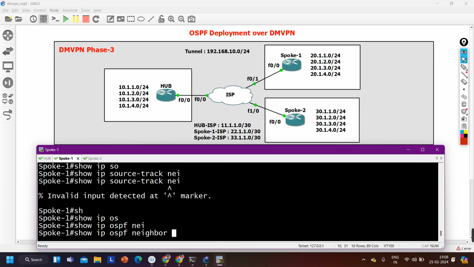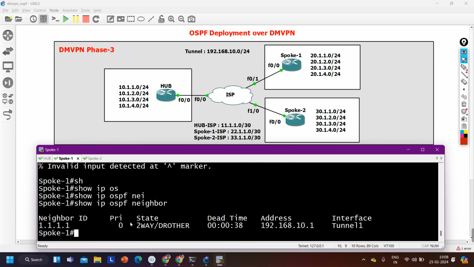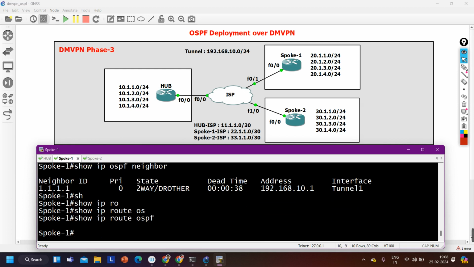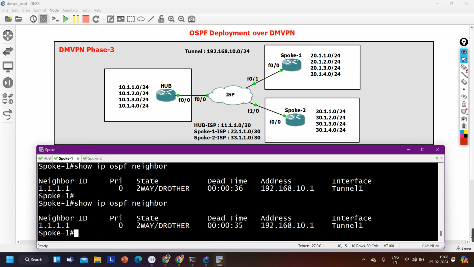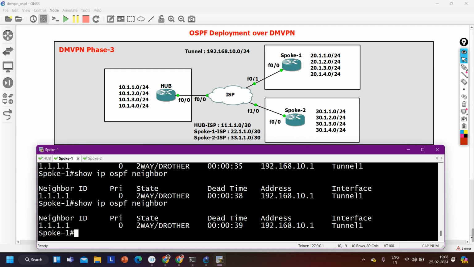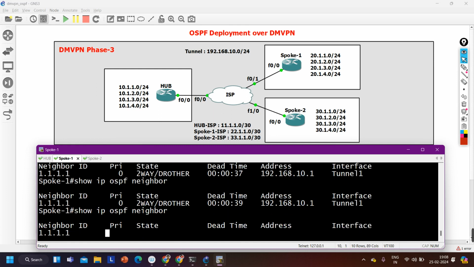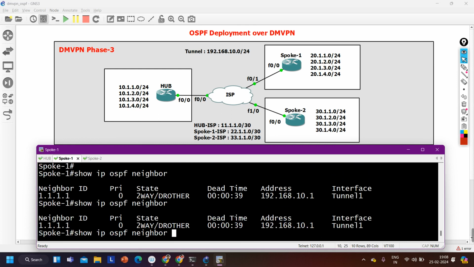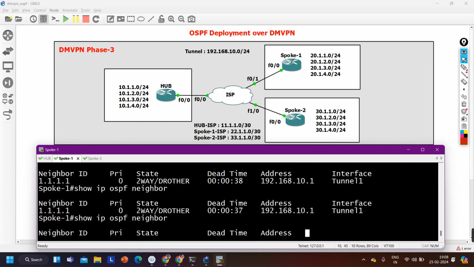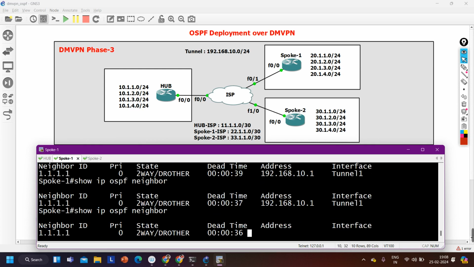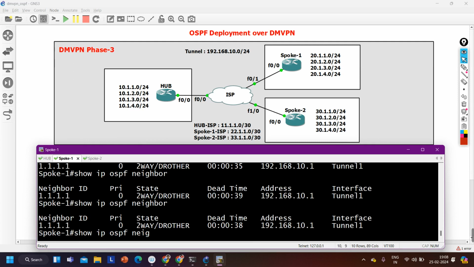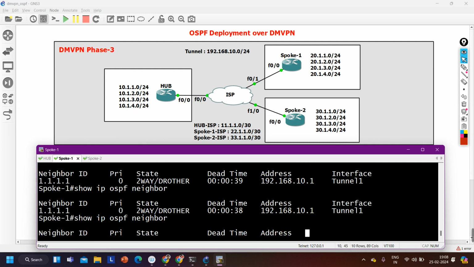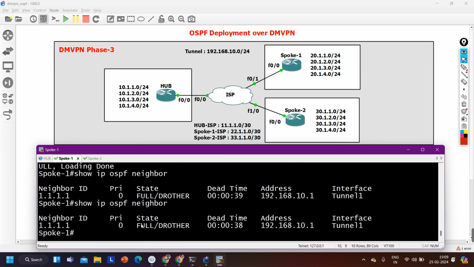ip ospf neighbor. It is in 2-way, soon it will come to full state. ip route ospf. Okay, fine. Now this time 1.1.1 is DR other, right? Yeah, we have full neighborship, and 1.1.1 is DR other.